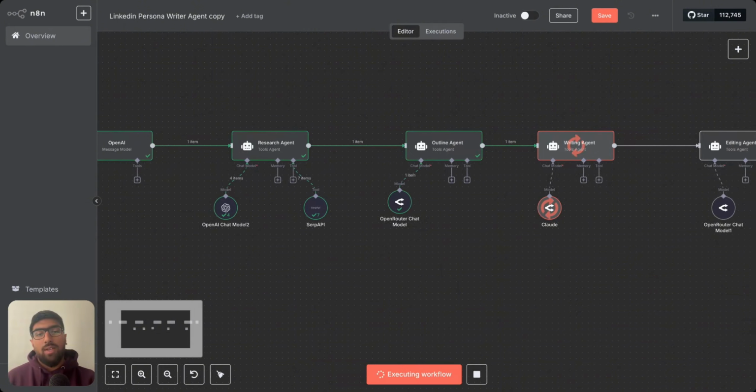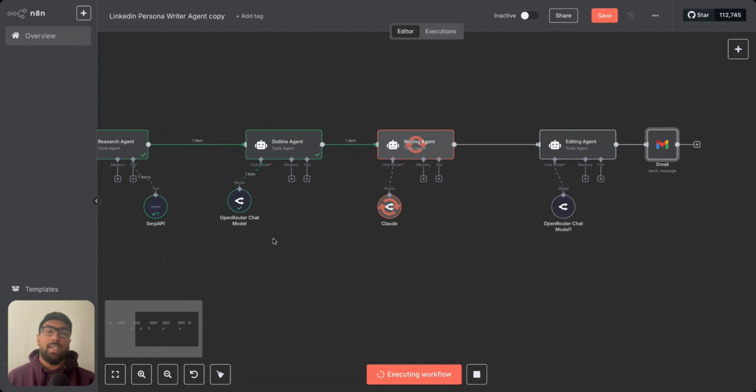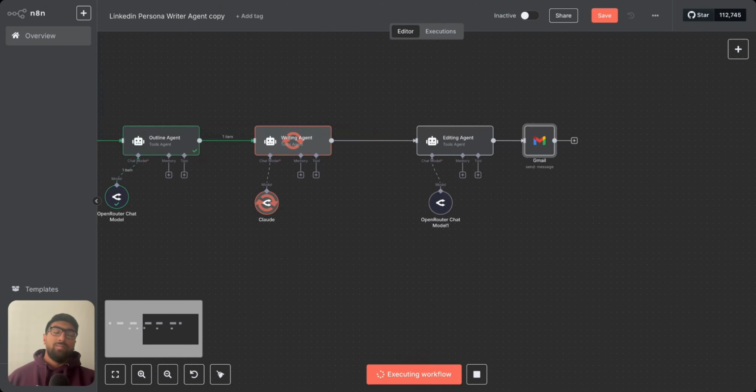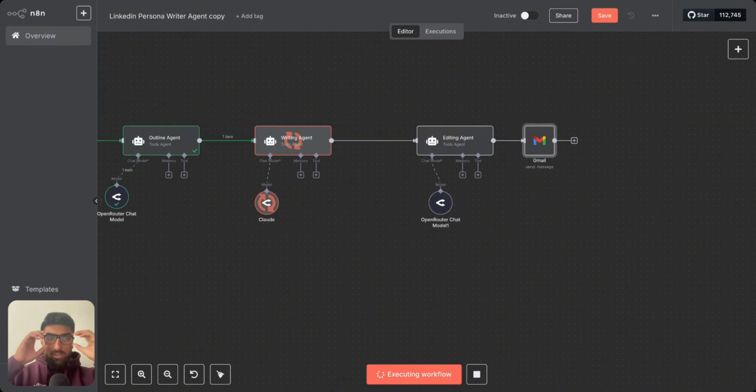Okay, went through the outline. It's hitting Open Router, which basically has access to all these LLMs. It makes it easier for you to hook into different LLMs that you want your agent to be running off of. So it went through the outline agent. It's going through the writing agent. Let's see what it does. Obviously, this step's going to take a bit longer because it's a bit more of a function. Okay, looks like the flow successfully completed.